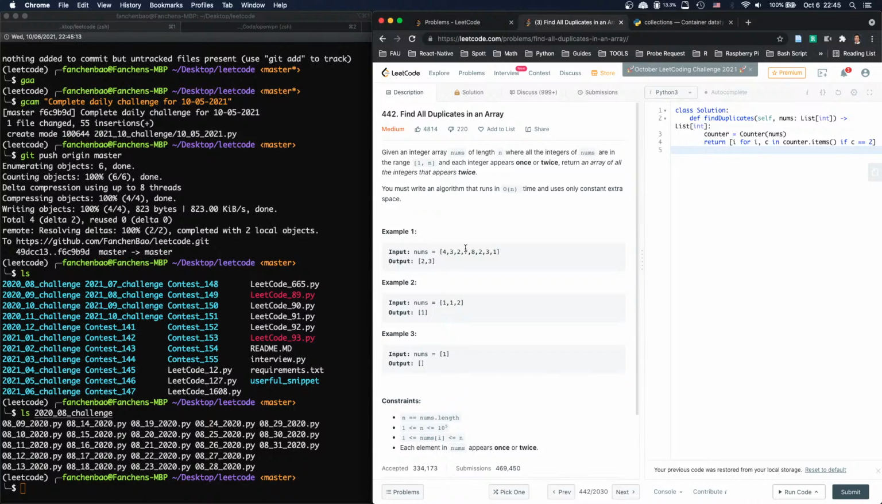So we have 8 values: 1, 2, 3, 4, 5, 6, 7, 8. The array is 4, 3, 2, 7, 8, 2, 3, 1. So we basically just swap. The first element is 4. We don't go to 4, we go to 4 minus 1, because it's 1 to n. So go to index 3: 0, 1, 2, 3. So this one goes here.